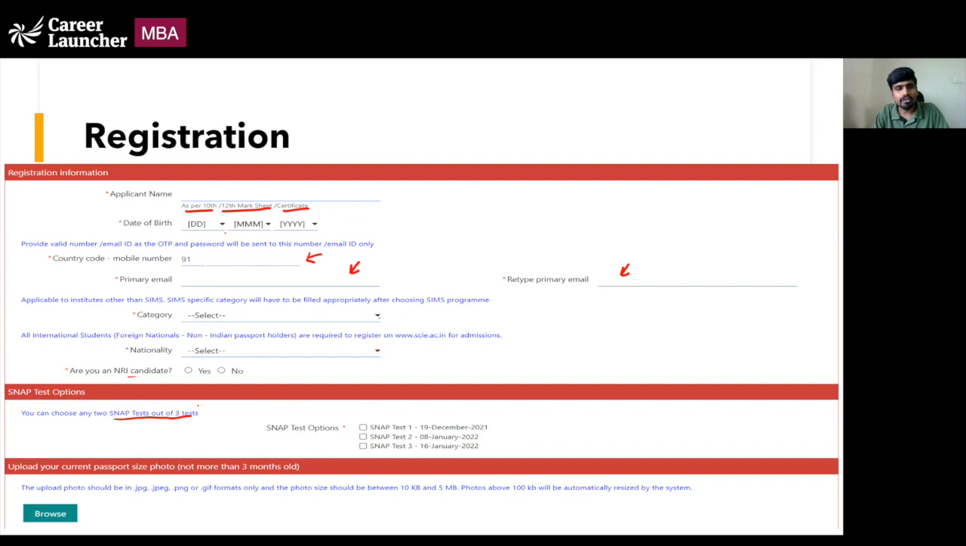You can choose up to any 2 SNAP tests out of 3. You can choose 1 also, or you can choose 2. It is totally up to you, but you cannot select more than 2 out of these 3 SNAP tests. SNAP is being conducted in 3 different slots. Test 1 happens on 19th of December. Test 2 happens on 8th of January, and test 3 is supposed to be conducted on 16th of January. If you ask me about last year's trends, last year we could find that test 1 was easier as compared to test 2.